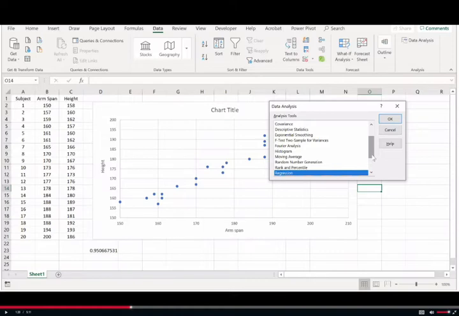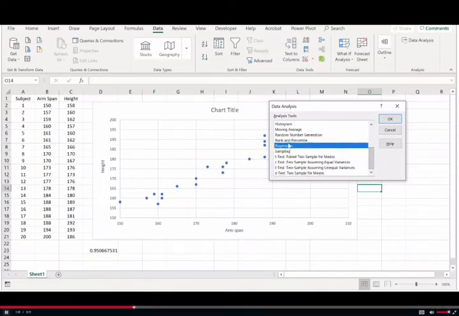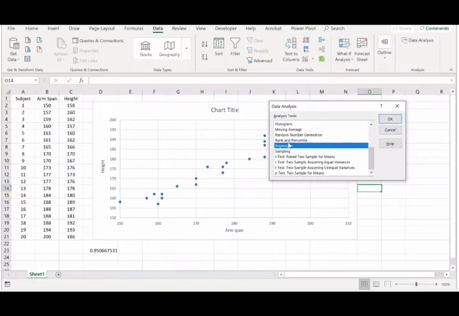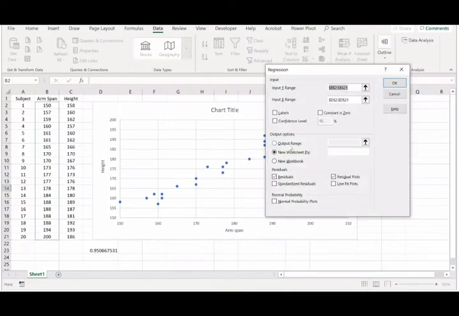Once you're on Data, then you just click on Data Analysis. Then it's going to bring up a menu. And of course, we're looking for a regression line, so you just choose Regression and hit OK. There are lots of different options, but because we're doing a regression analysis, or least squares analysis, I'm going to double click on that.